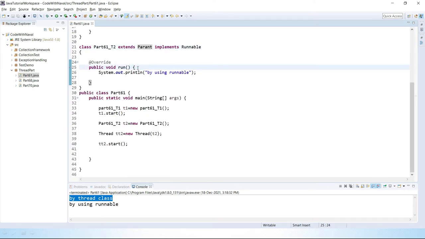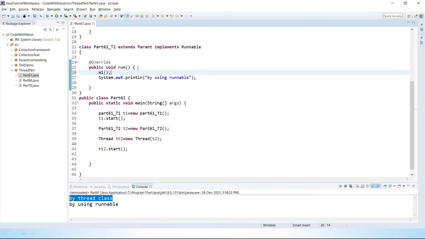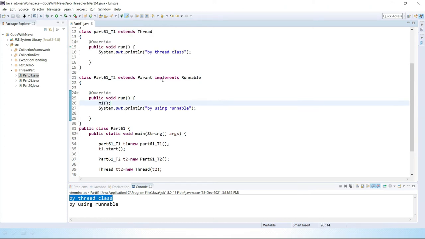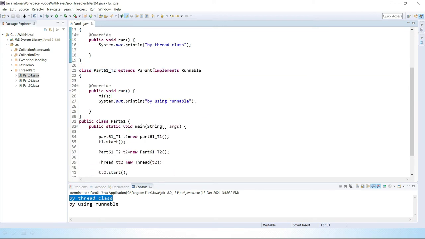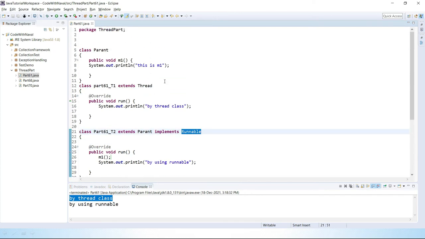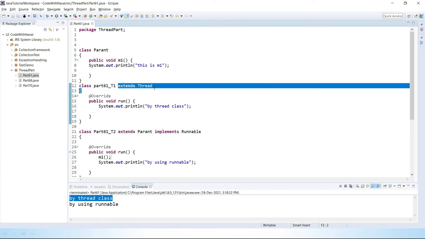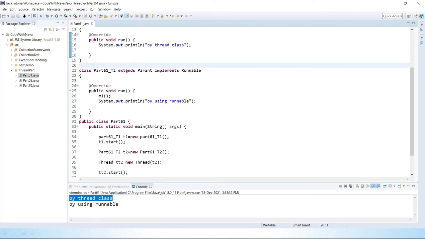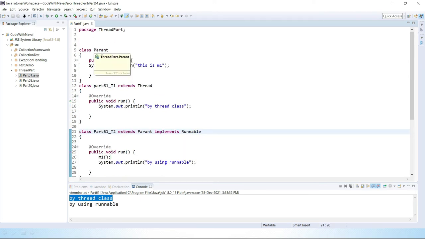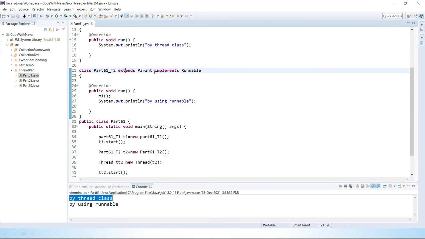We can directly call m1 inside the run method. Let's call this m1. Here you can see depending on the requirement, both ways we can create a thread. If we have a requirement to extend any other class, then implement the Runnable interface. If we don't have any requirement to extend any other class, then we can directly extend the Thread class and achieve this threading. But if we have a requirement, like here I want to extend this Parent class, then I will go with implementing Runnable.